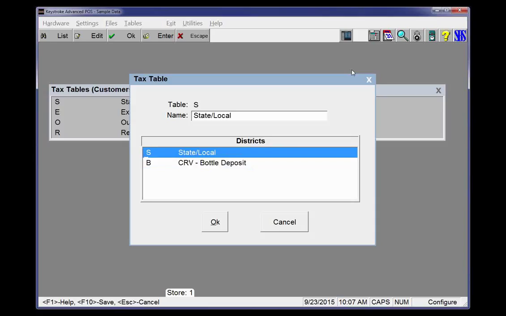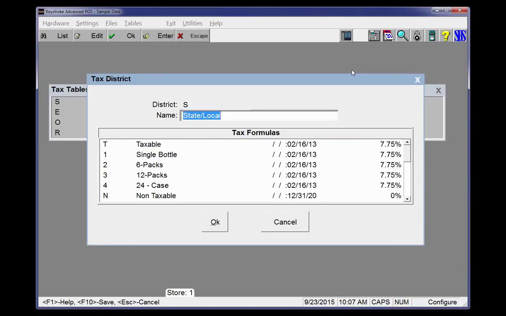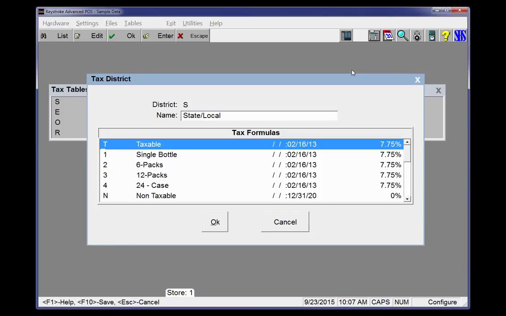Or think about it upfront for the future of your customer when you're setting this up, if they're going to want to break out their tax reports by the different taxing authorities. So here's a case. We're going to hit enter on S in state and local, and we're going to see an example here of some tax rates.